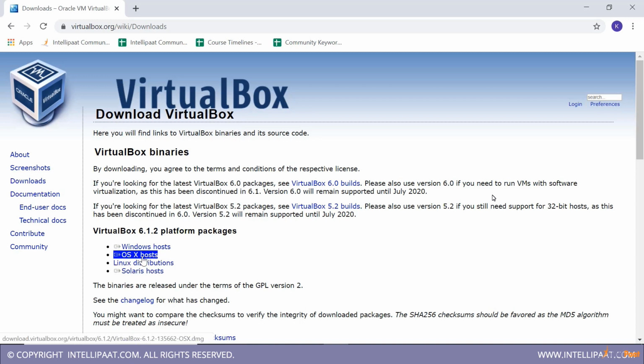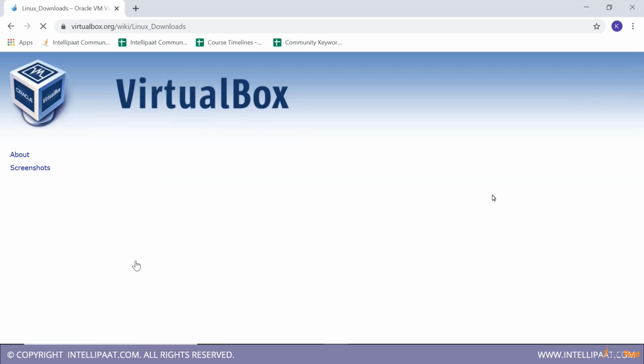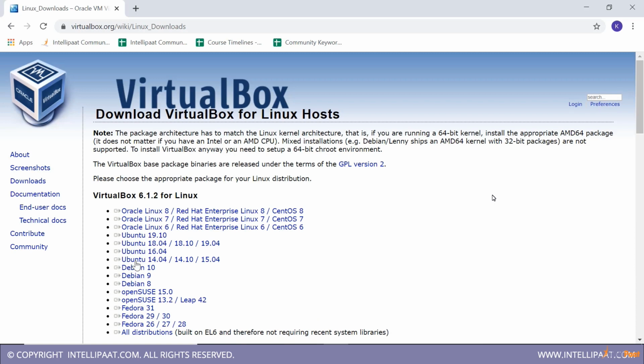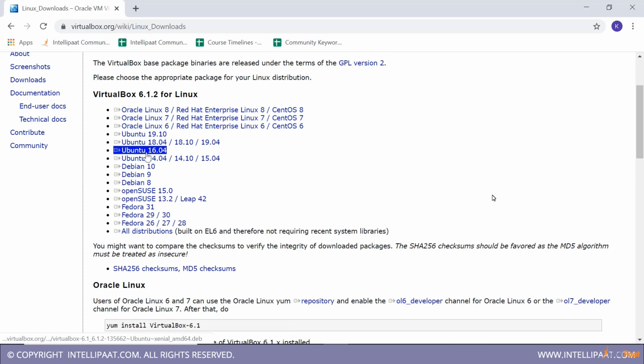And if your PC is a Mac, if you have OS X in it, then use this. And if you have any Linux distribution running on your system, let's say Ubuntu, and you want to install Oracle VirtualBox on Ubuntu, then you can click on Linux distributions and check out the options you have and choose it. If you have Debian, you can choose it. Fedora, you can choose it. Or CentOS also, you can choose it. So accordingly, you can choose it and download it.